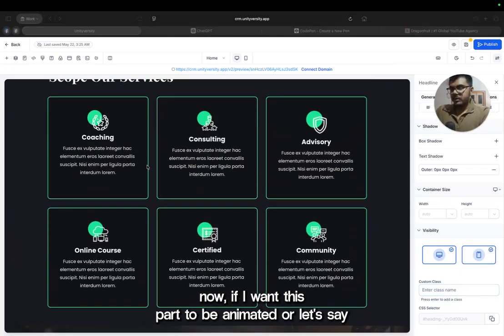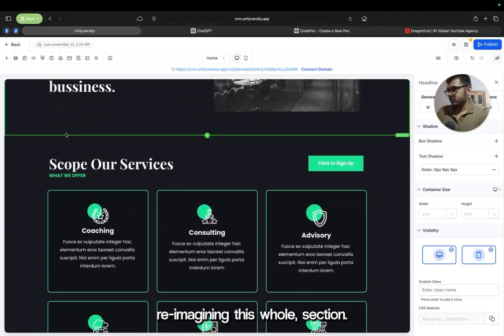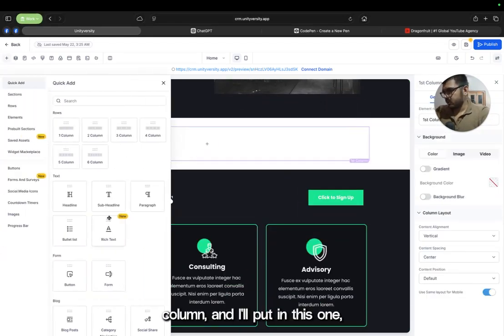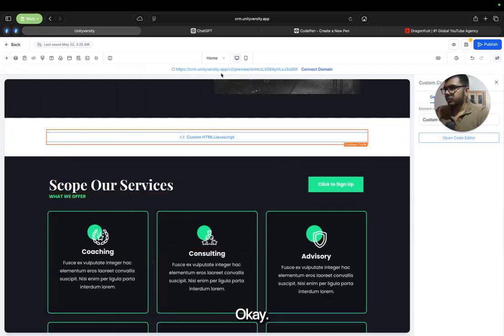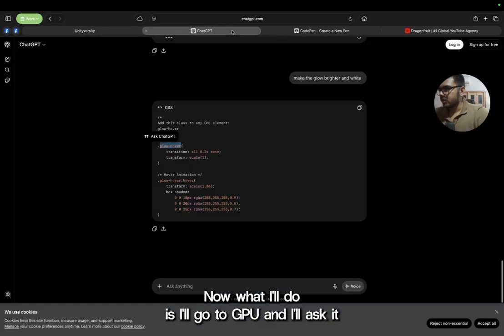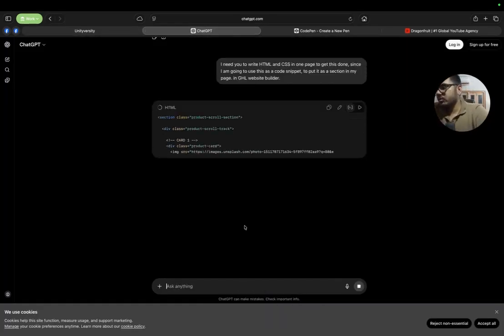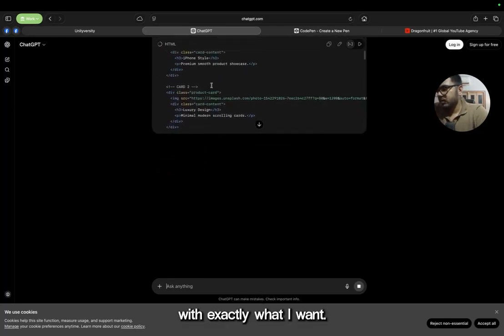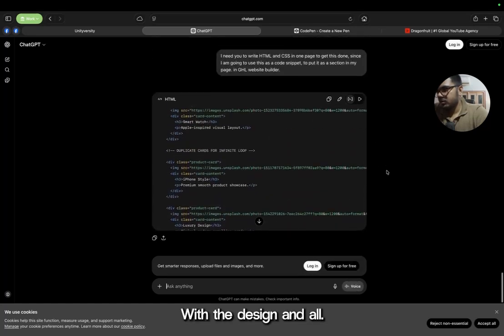Now if I want this part to be animated, or let's say this is the important part, let's say I'm reimagining this whole section, what I'll do is I'll create a section, create one column, and I'll put in this code. Okay, now what I'll do is I'll go to ChatGPT and I'll ask it to create me a code for this section. Now what it will do is it will create this entire division with exactly what I want, and with the design and all.